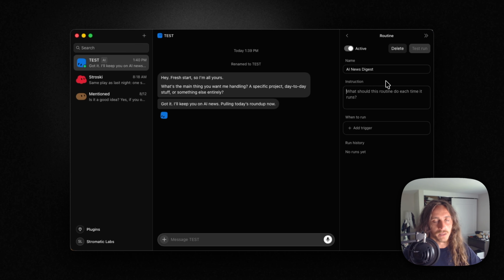Obviously there are limits. When it comes to downloading applications and stuff like that, I don't believe they have full access to certain applications, but if it's web based, there's definitely capability for that. So for the instruction, I'll be doing: give me 3 bullet points on the most important AI news of the day starting from 1 a.m. You can really change this to whatever you'd like. Like I said, I'm just going to be doing it as this for now.